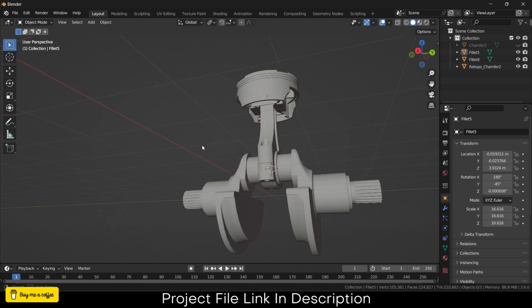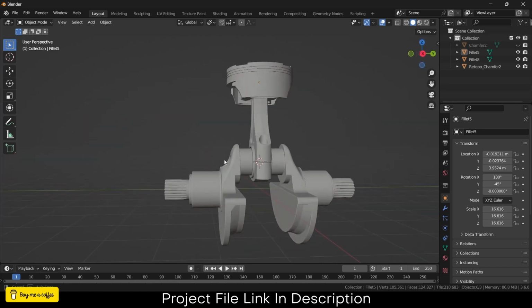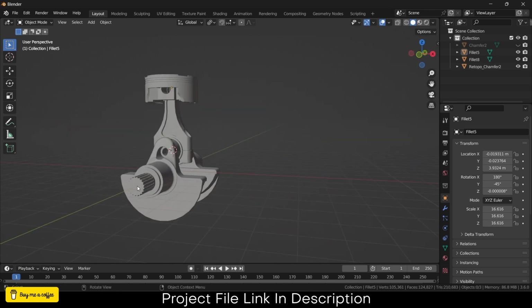First thing that I want is basically to put the center of origin at the center of this crank. So this part is called crank, this is called connecting rod, and the last part is called piston. Okay, my bad. Piston, and this is called connecting rod.